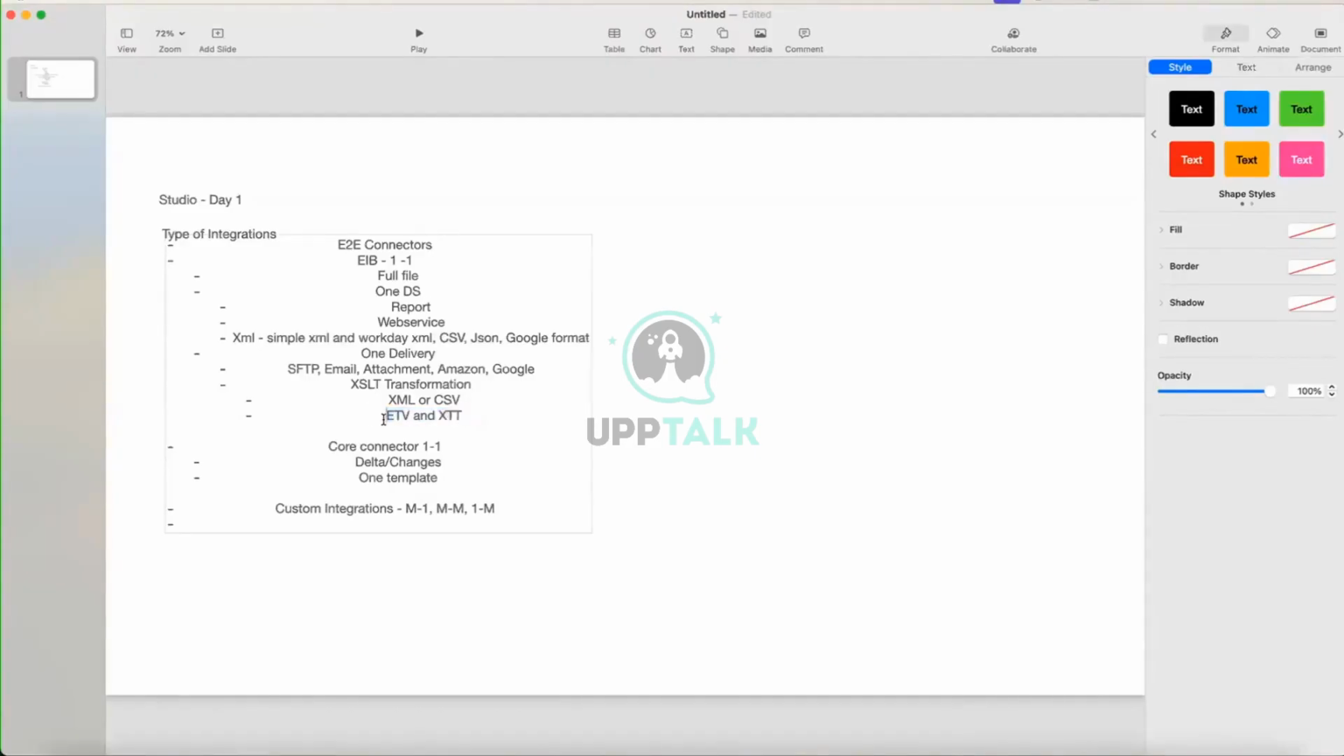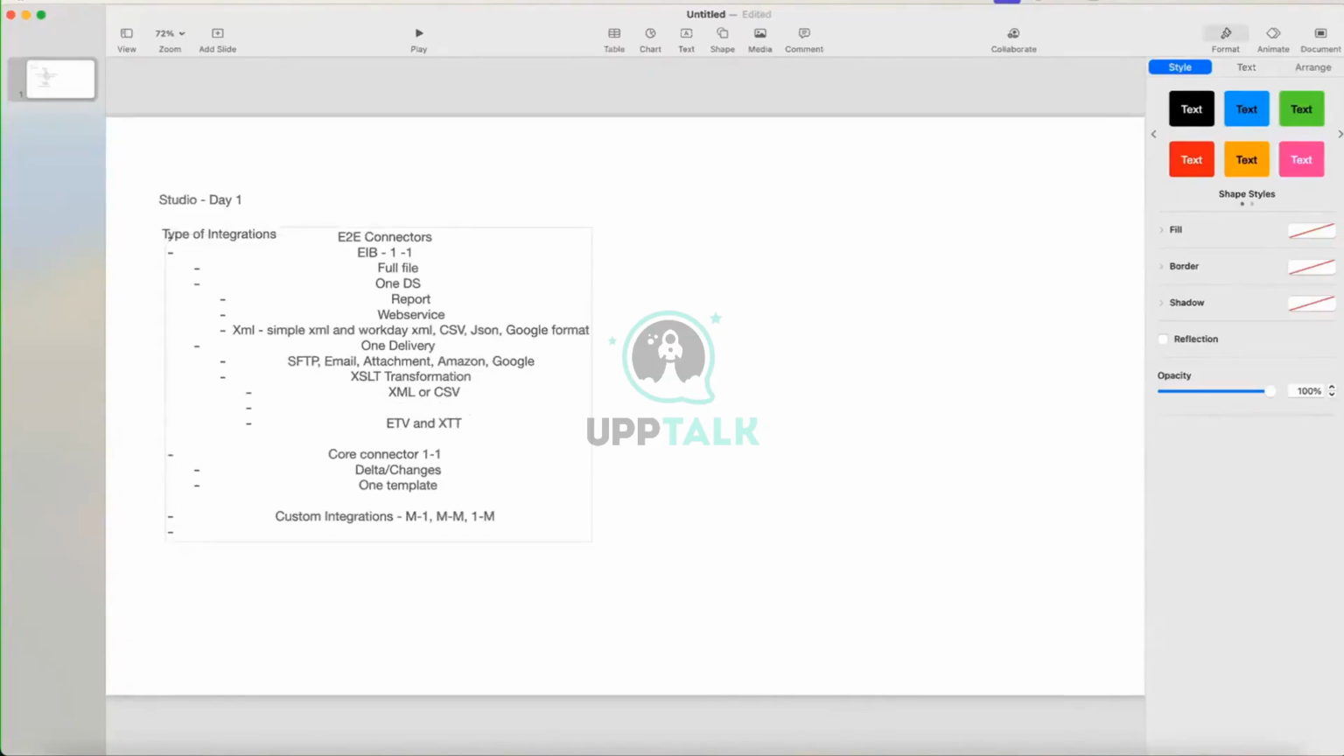That's fine. Not a problem. I'm not going to cover it, I'm just giving a high level. Then what type of integration do we use? Your ETB XTT will come into the picture when you want to update data back to the integration event. That's how you do it, but ETB and XTT will work only in document transformation. It cannot be done in XSLT transformation.